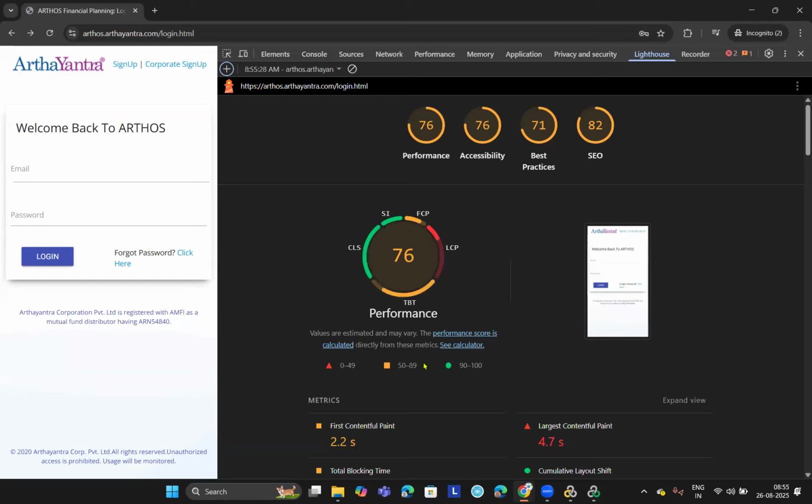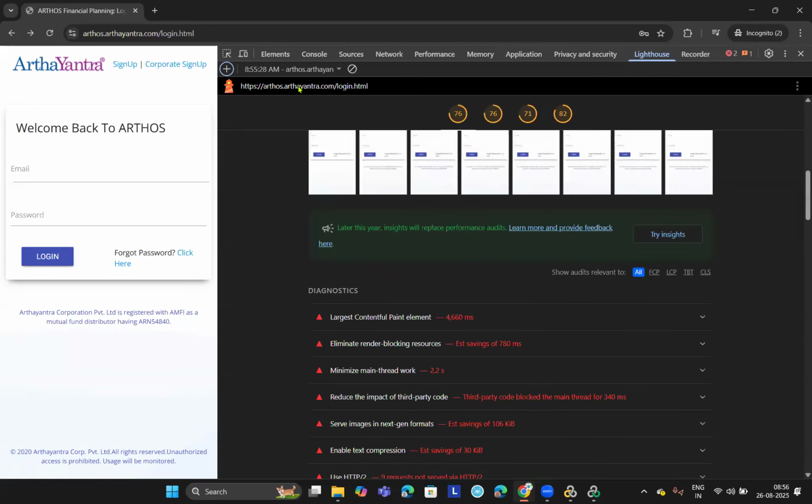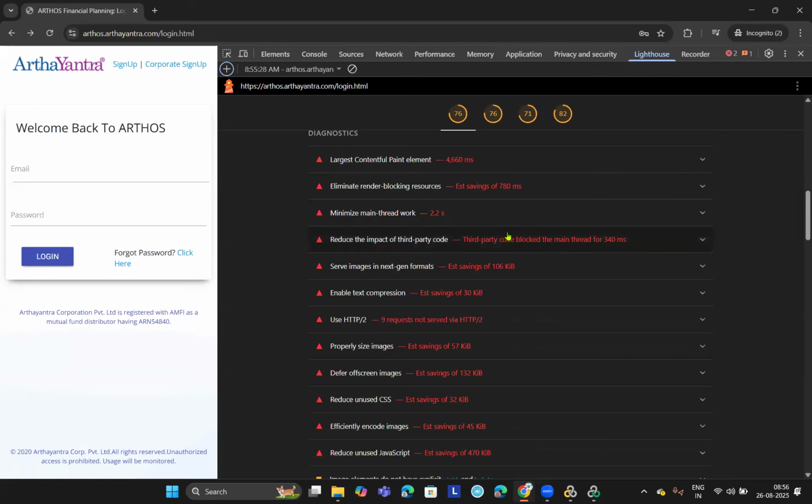The performance score is 76. 76 is moderate. This is not good, this is moderate. Understood that? If it is 90 to 100, then it is good and it is shown in green. If the score is below 89, it will be shown in some other color like this, right? If it is less than 49, it is bad, and it will show the score in red color. Clear, guys? So this Lighthouse tool is used to measure the browser side performance.